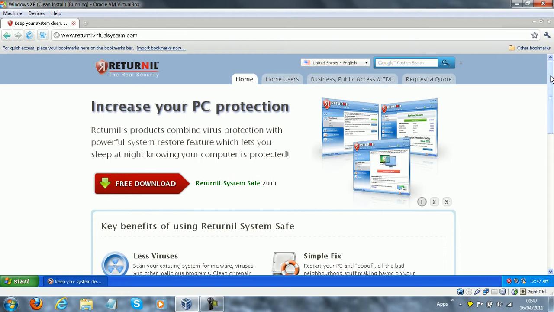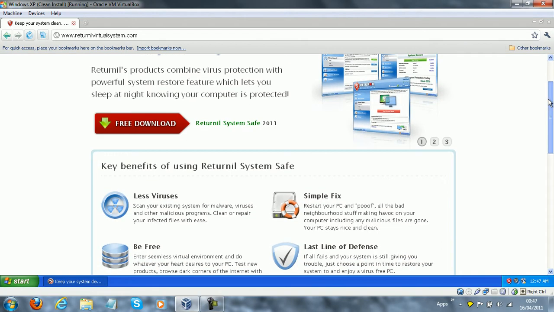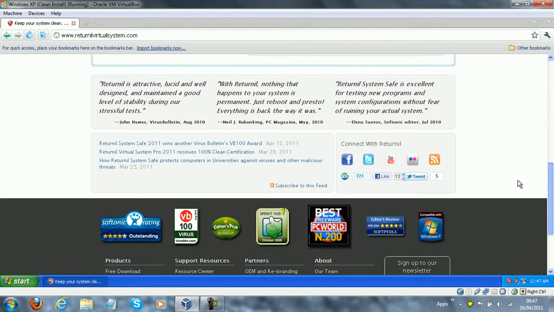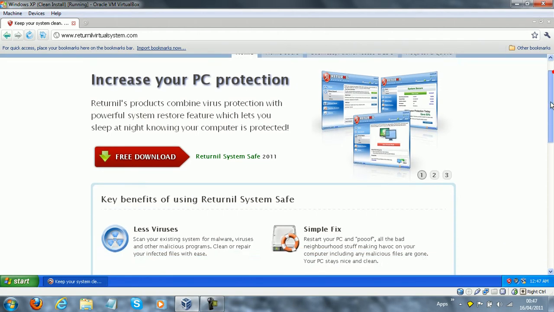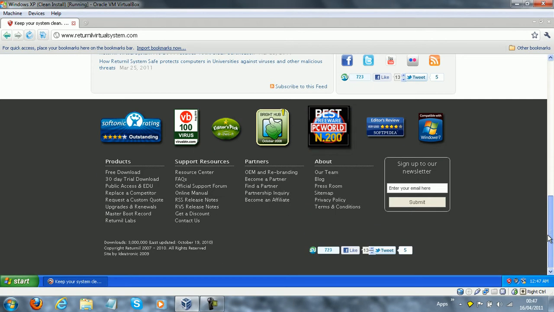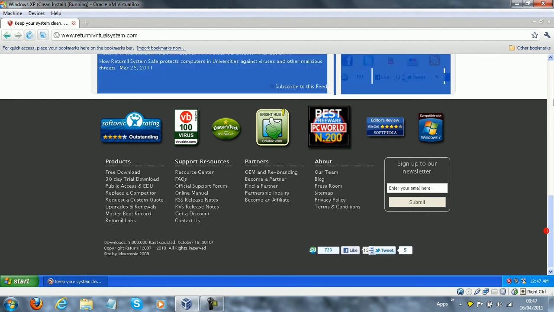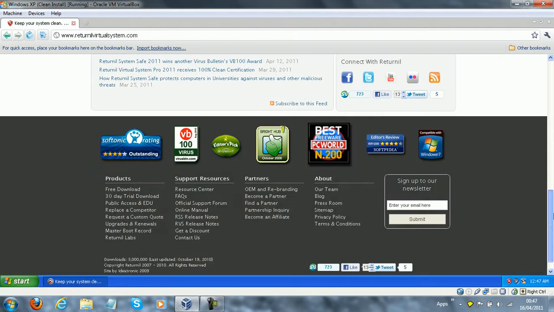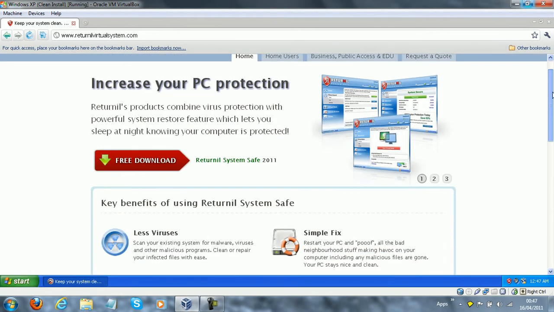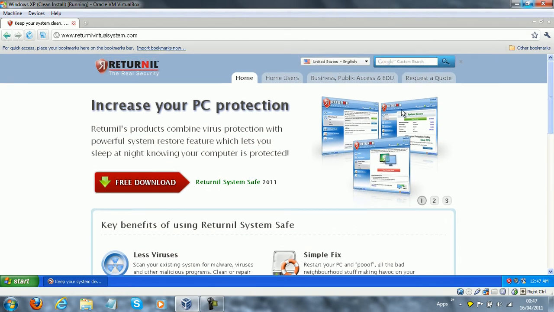And today I've got a very big sandbox, because what Returnil does, and that's what I am reviewing, is it virtualizes your entire C drive. So it's literally virtualizing your entire C drive. I mean, this thing is basically making a copy of your system drive. That's the only way I can say it.